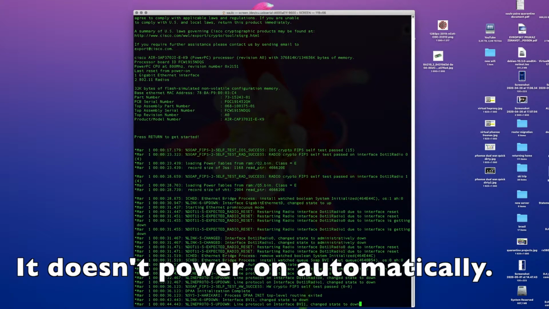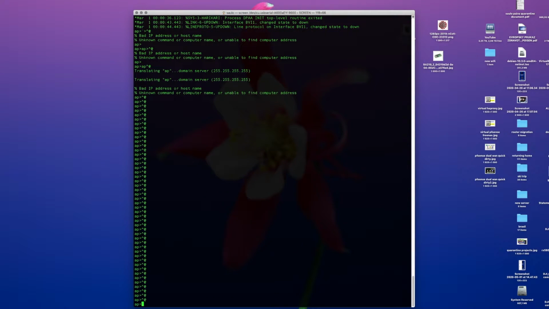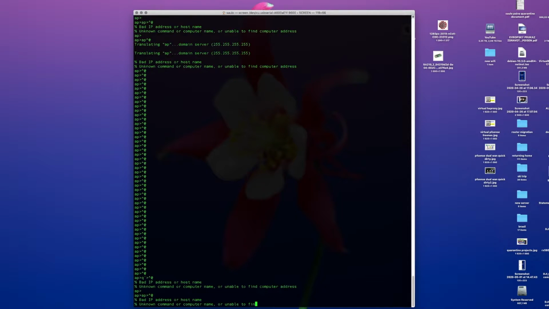So let's see. The interface is up. The radios are coming up. I think it has already booted, so let's try to press return to get started. Alright, so this is probably the serial port configuration, so let's exit this. Okay, probably can't. Quit.